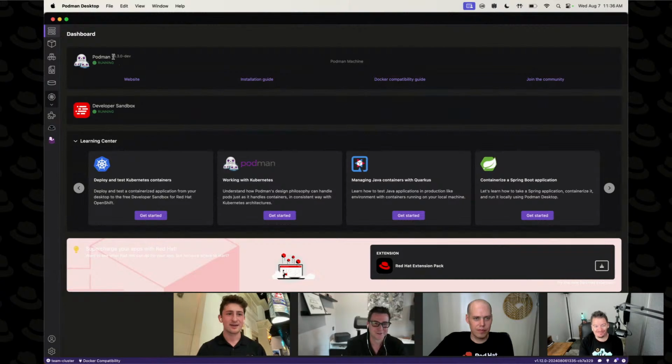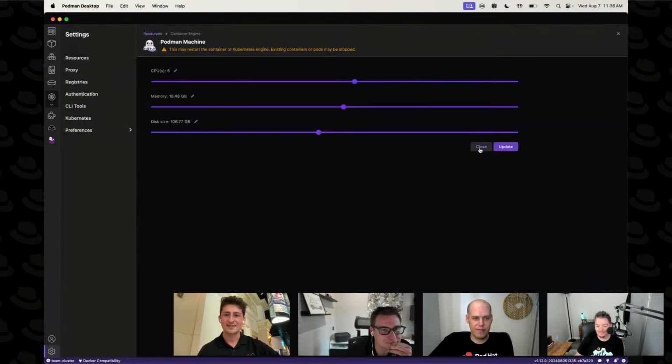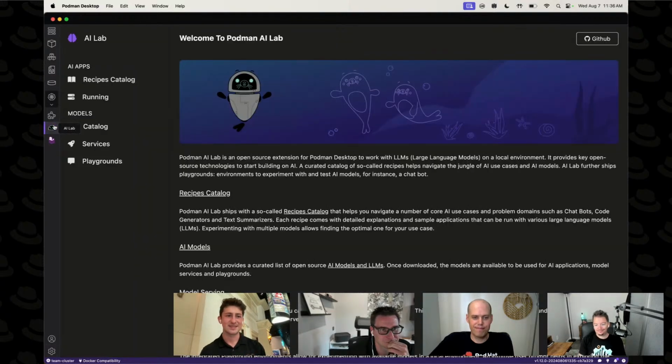So I've got the new 5.3 Podman RC coming out here that's running on a Podman machine. I've configured that here to have some CPU, some GPU, and with the new 5.2 release, we have a new provider that can enable GPU pass-through that we're going to see in the AI Lab today.